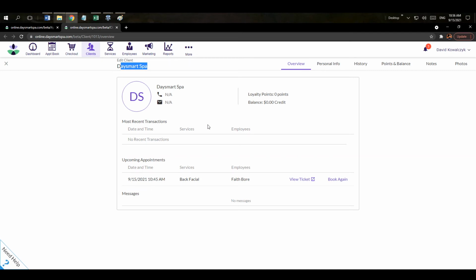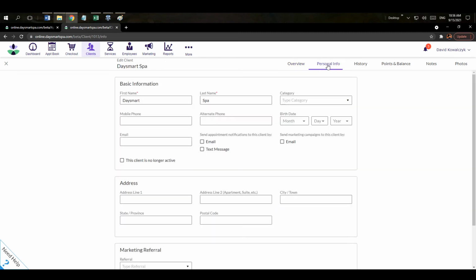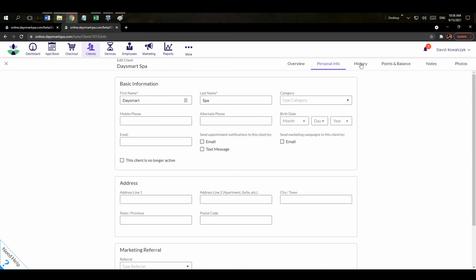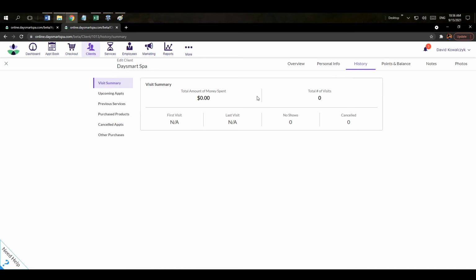So I can see all of the details about this customer on this screen. The overview screen gives me a bunch of really pertinent information at a glance. Personal info is going to be where I put in their address, how did they hear about us. There's a special comment section down here. There's a history tab that breaks down how much money they spent, how much they're worth, how many no-shows and cancellations.